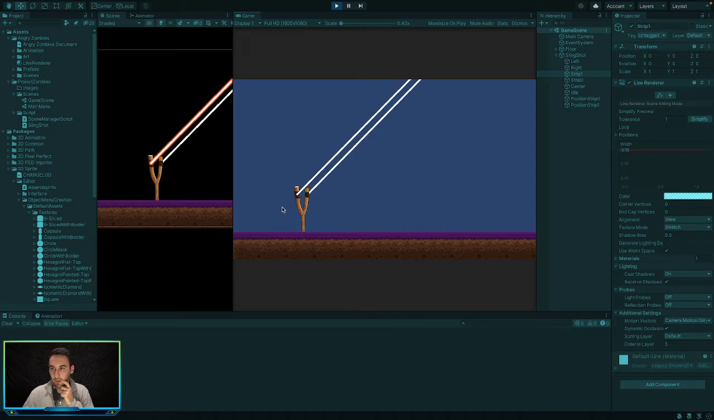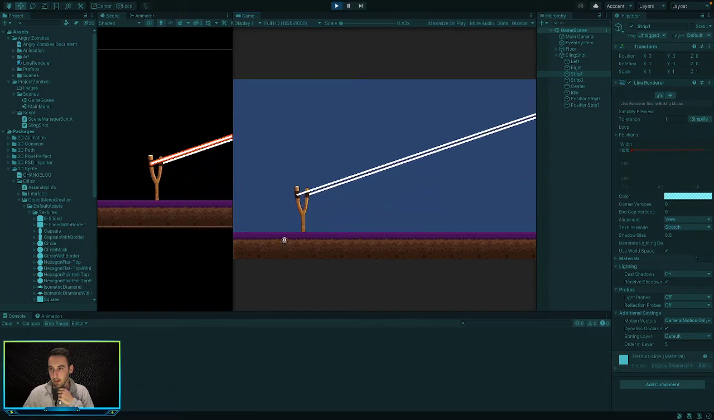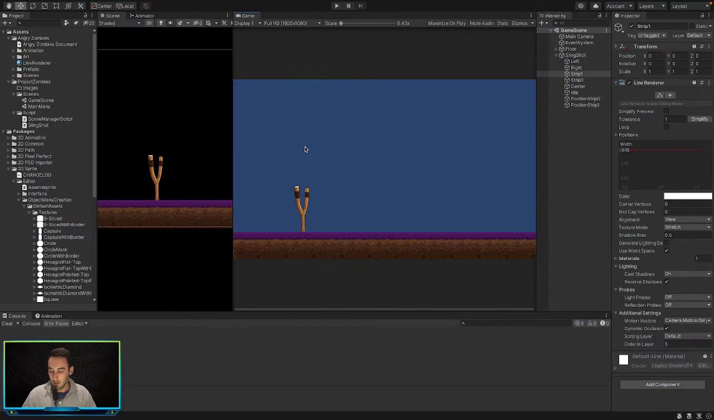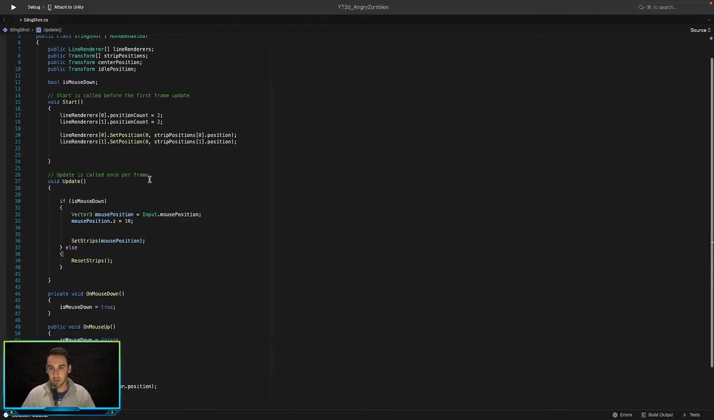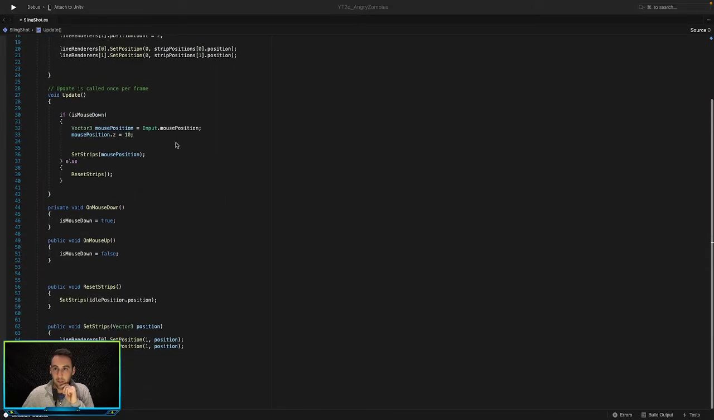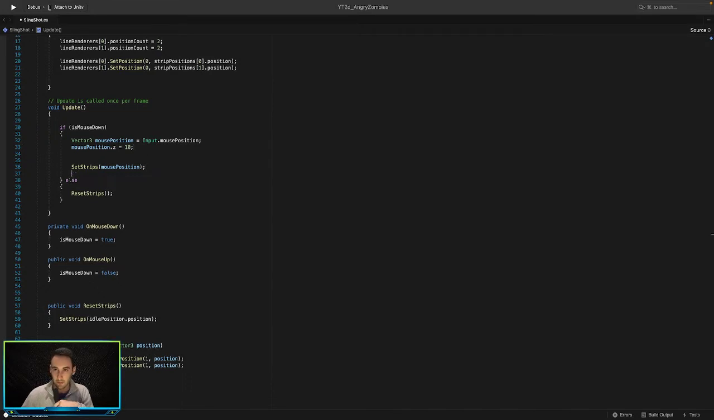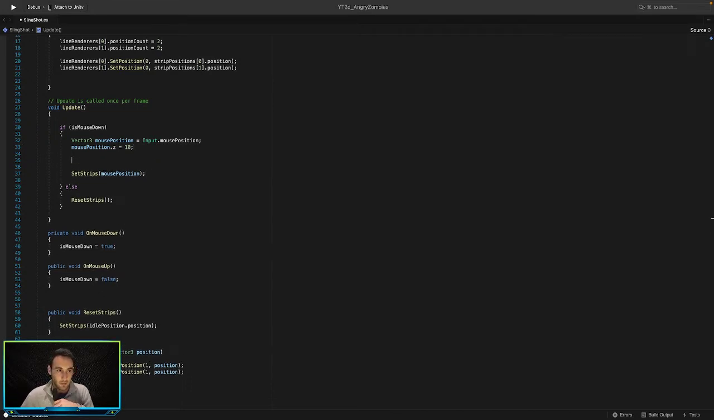So what happens if we pull back on it? Okay, so you can see we have a little bit of a bug. Whenever we release it, it sets it back to the original position. So let's go back and check our code and see what's happening. Have I missed out a step here? Okay, so in our update, if the mouse is down, then we set the position of Z to 10, and then we set our strip position. Let's see, what have I missed?